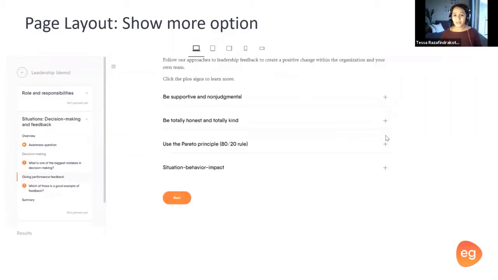Now, what is the benefit here? The benefit is that you're giving the control to the learner for them to decide what's relevant for them. This has a benefit for the learners who do not need to see the information that's there. And it also has a benefit for those who do.